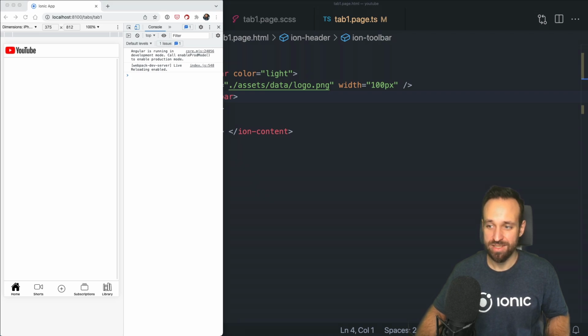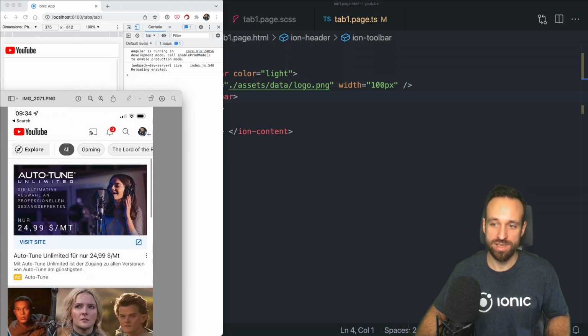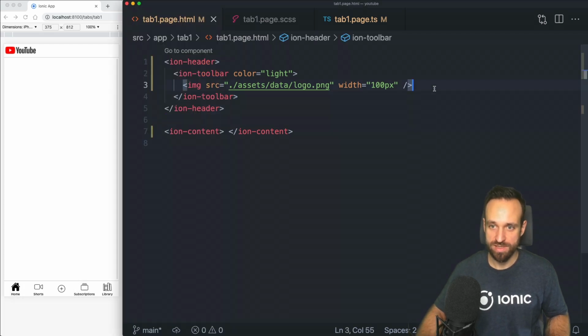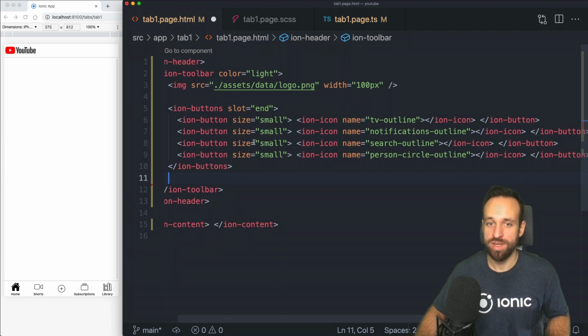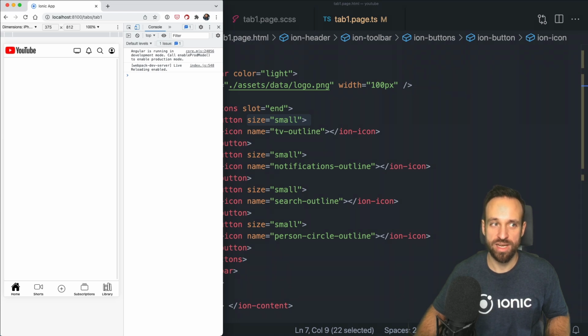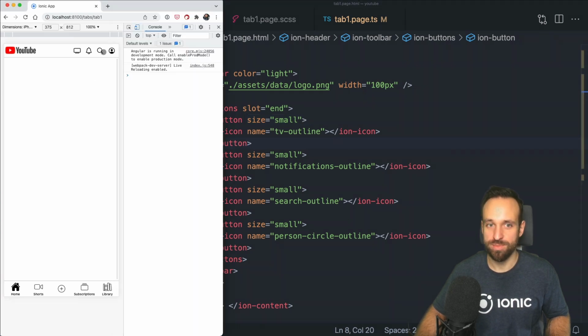Then in the end slot, we're going to add buttons. You can see there are 4 different buttons right here. We're just going to do this with the Ion buttons slot and then adding the different buttons. We're going to use the size small because they're actually pretty small up here. If you would use them in the regular size, they would be too big in that place. So again, not completely 100% the icons, but I think it's fair enough for our case.